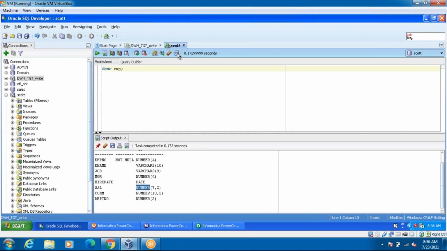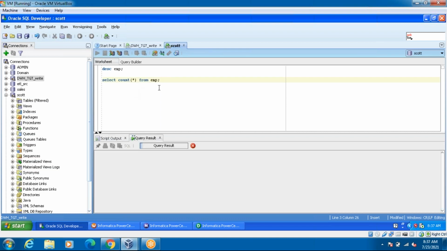But while applying the target count, select count star from emp. This is a different schema, a different user. If I do the select count star from emp, we get 20, but my target count will be 4. The source count will be 20. It's not matching. So what do we have to do?